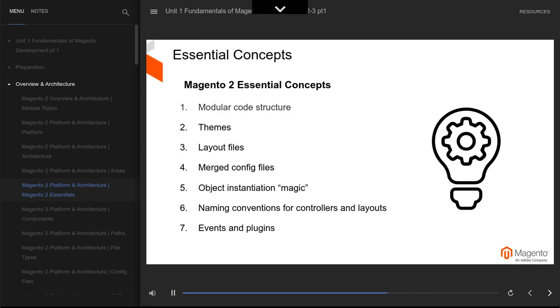Number 5. Object instantiation magic, or dependency injection, DI, is a Magento 2 feature. When you need a new object, you declare it or its interface in the constructor, and Magento will deliver an instance. We will discuss this in greater depth later in this unit in Module 5. Number 6. Naming conventions are another important feature of Magento. Routes are constructed in a special way in Magento 2. To process a route, you need to create a corresponding controller and register your route in routes.xml. We will talk more about this in the next unit, Unit 2.